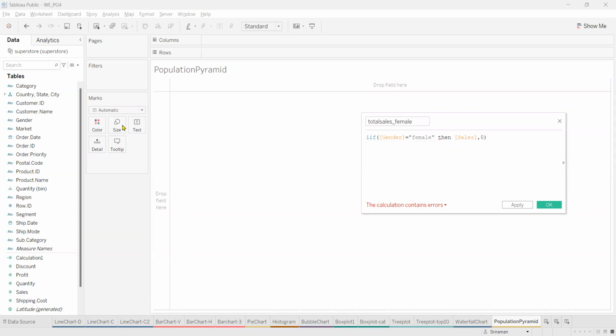If gender equals female, then if condition, this is if else. So comma sales comma 0. Now what will this return? Wherever the gender is female, it will return sales. So I'll get a list of sales, right?